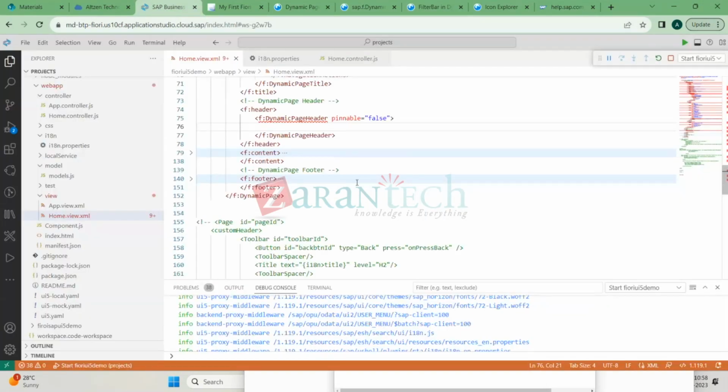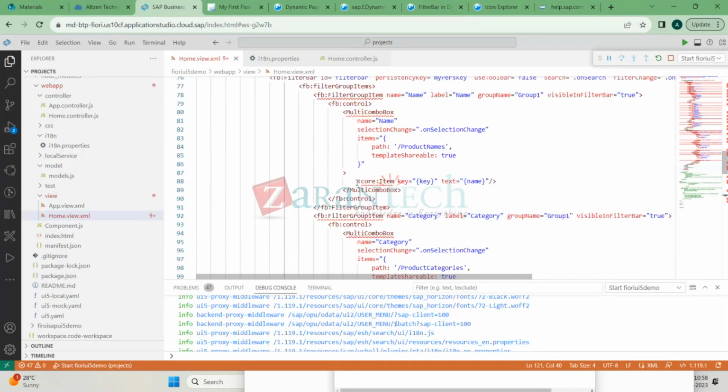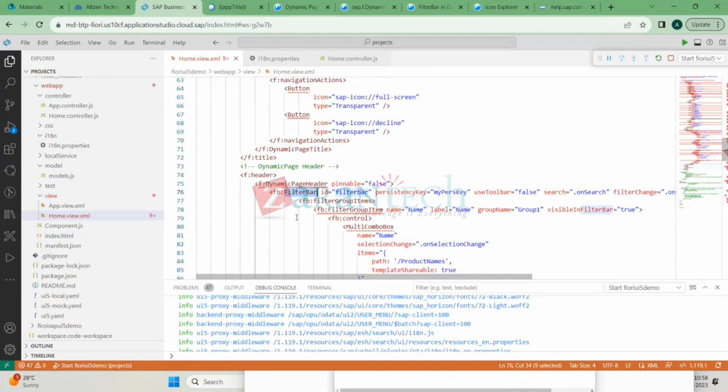Now I come back here and I put this back here. See, I'm not doing anything. I'm just using the filter bar. So by default, I hope there is no error, so it will be okay.